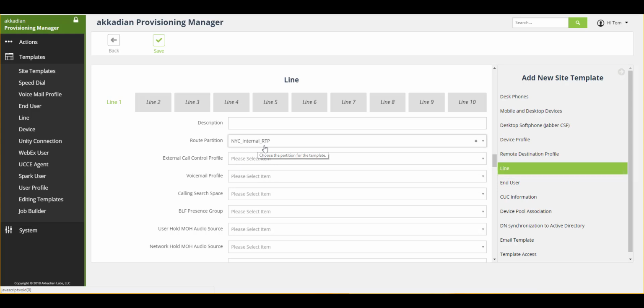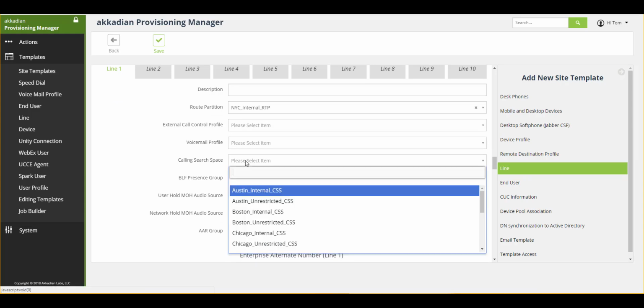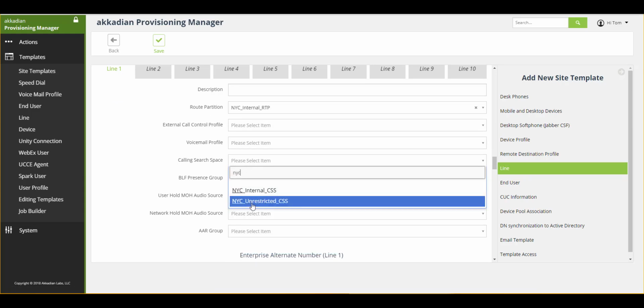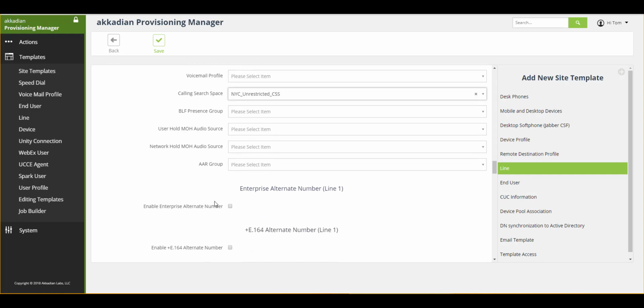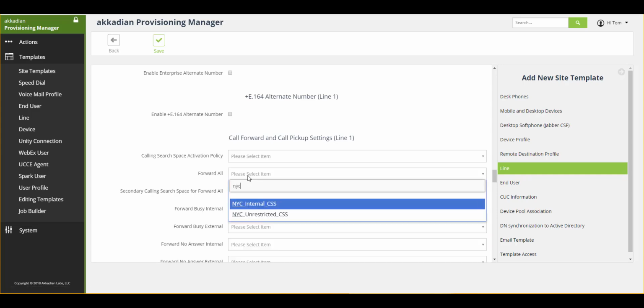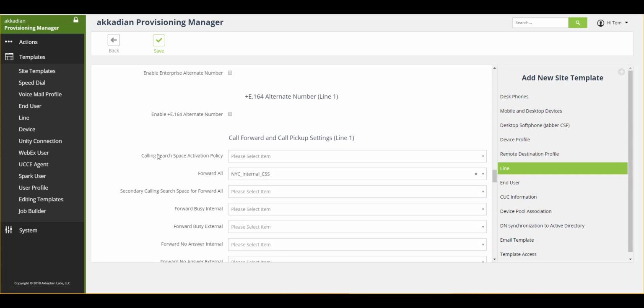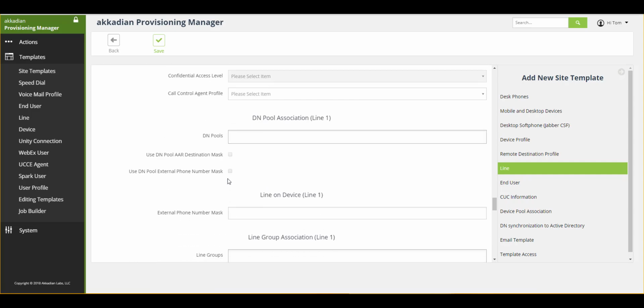This may be a global setting in a lot of dial plans, by the way, so you may not have to do this here. But voicemail profile, I'm going to leave it because mine is obviously going to be global, and then I'm going to do NYC internal. So everything I'm doing is going to vary in your organization, but I'm just filling out the things that are site-specific for me to give you an example. And you can see I've worked my way down, and everything I'm doing is for line 1, right? So that's where it's going to be applied.